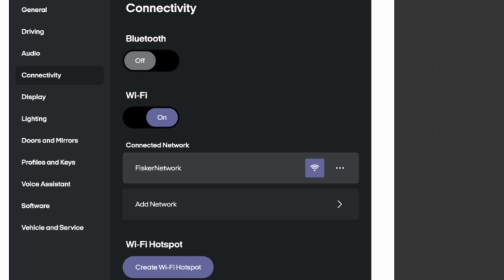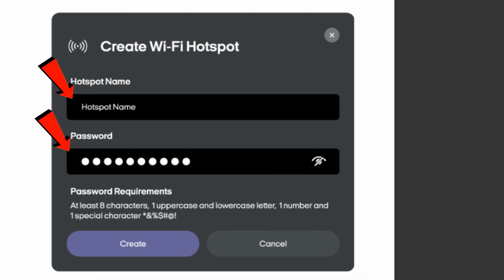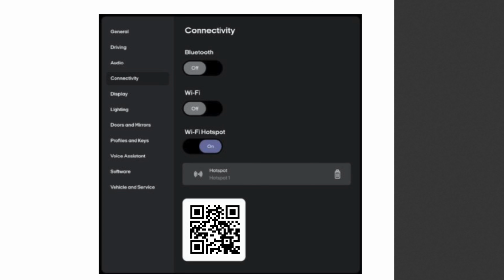You can also use the Fisker Ocean's data through a password-protected Wi-Fi hotspot, allowing others to use its data connection. On the central touchscreen, select Connectivity and then tap Create Wi-Fi Hotspot. Enter a name and choose a password. Then press Create. You can use the password on your device or scan the QR code in the central touchscreen. To delete a hotspot, press the delete icon on the right.